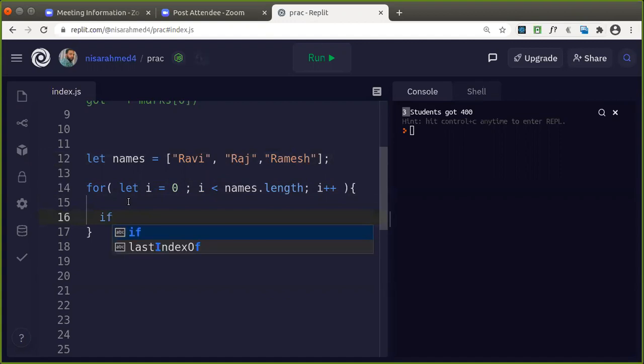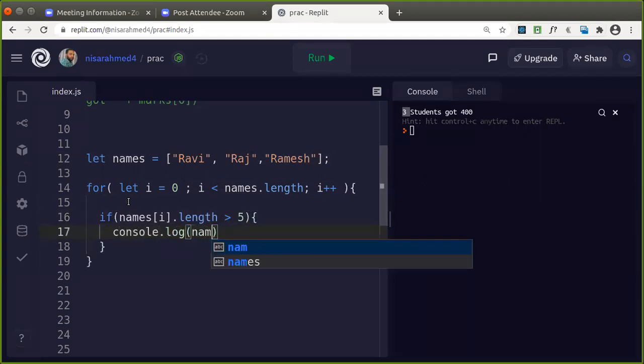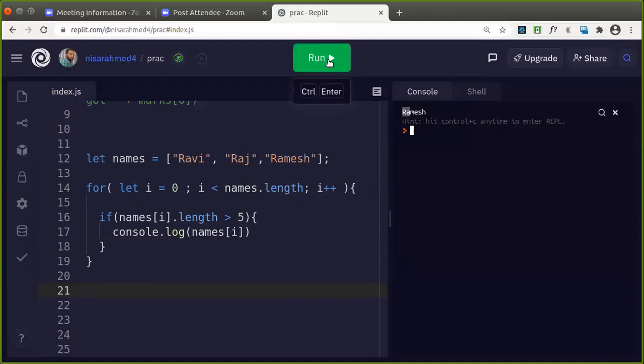What if names of i dot length? It's an array. So array is also a collection of property. It has the length property which will give the number of characters. Should be what? More than 5. Then we are going to display that one. Only Ramesh is there. Okay, we'll take some more also.